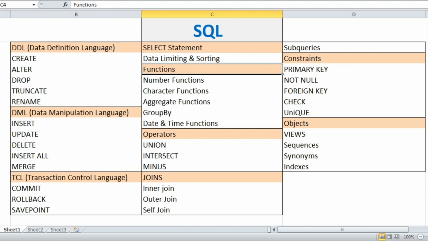We also need to understand how to use functions along with this select statement while we are selecting some data out of the tables. Inside the functions we have different types of functions, and how to implement them: number functions, character functions, aggregate functions, the group by clause, date and time functions. Next is operators, one more important item that we need to think about, like union, intersect, minus. So different operators, how do we work with them?